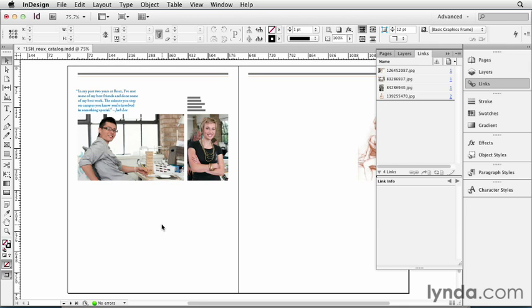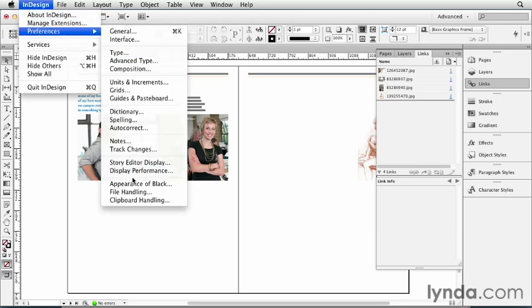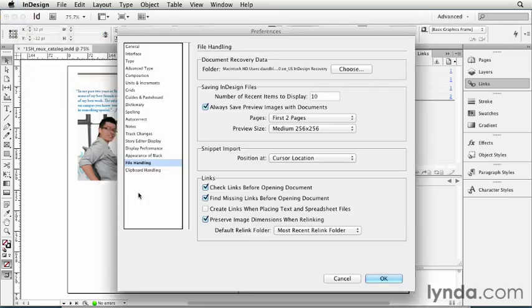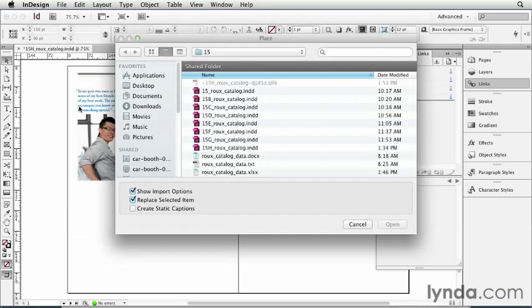You have to set it up in advance, and you do that inside the Preferences dialog box. On the Mac, you go to the InDesign menu and choose Preferences, File Handling. On Windows, you'd go to Preferences, File Handling from the Edit menu. Inside the File Handling pane of the Preferences dialog box, there's a checkbox, Create Links when placing text and spreadsheet files. Like I said, by default it's off. I'm going to turn it on right now, and I'm going to show you what happens when you do create a link. Click OK.